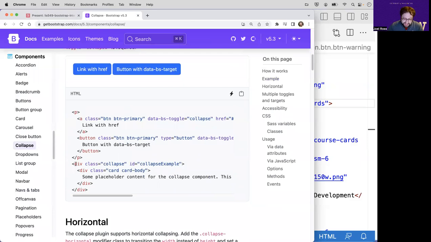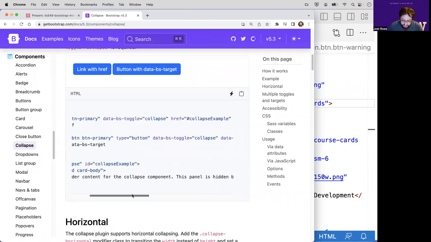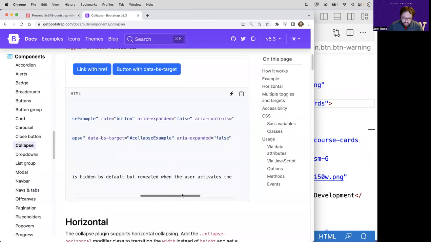So for example, this thing here, right, this has a collapse. So we talked about that the collapse class was important, but you'll notice that inside of this is a card body, but the card isn't the important part. We don't have to have a card to collapse it. We can collapse anything we want.